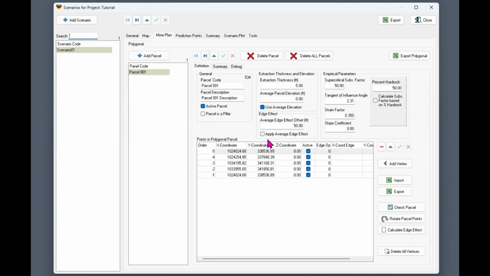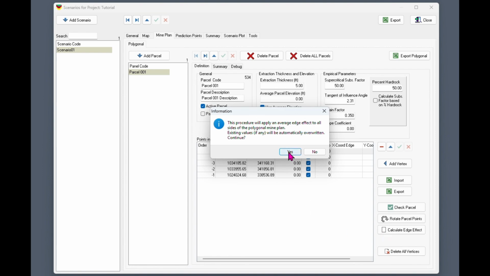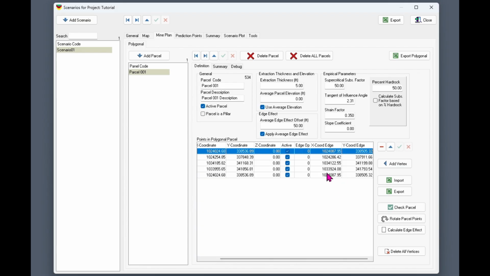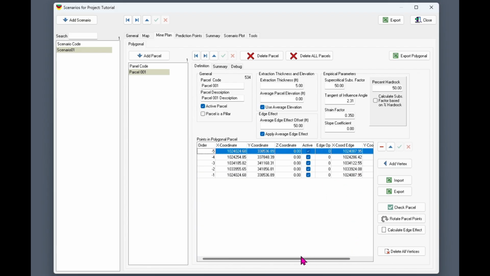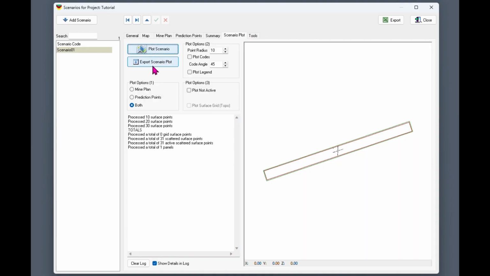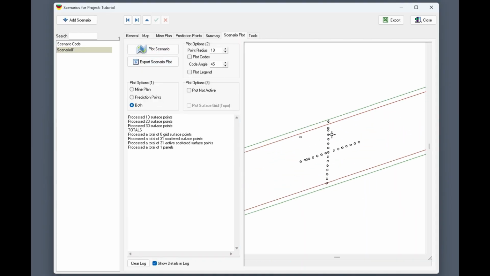We are going to apply an edge effect offset, so we'll use 50 feet, the default value, check apply, and then once we save that change, we can calculate our new edge effect offset coordinates based on that 50 feet value, which you can see there in the right side of the table. And then we can see those changes in the scenario plot. So here you see that red outline showing the offset 50 feet inside the original green panel.